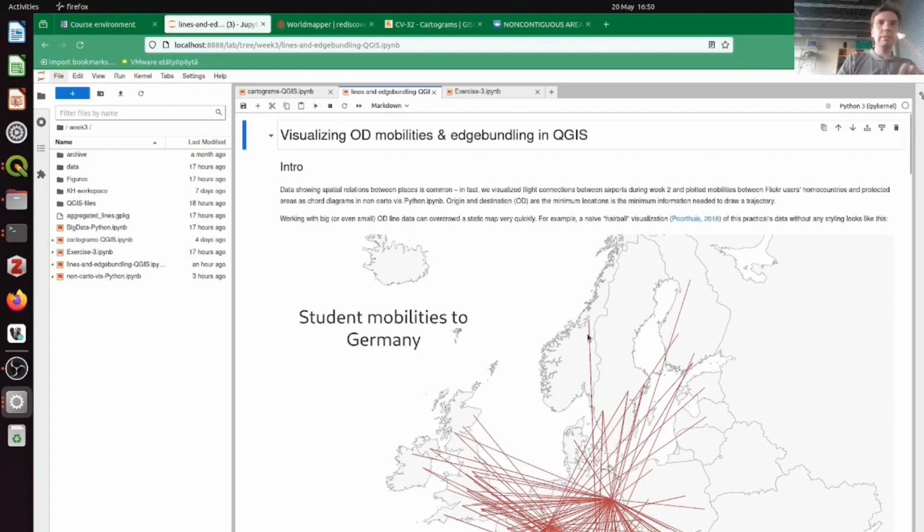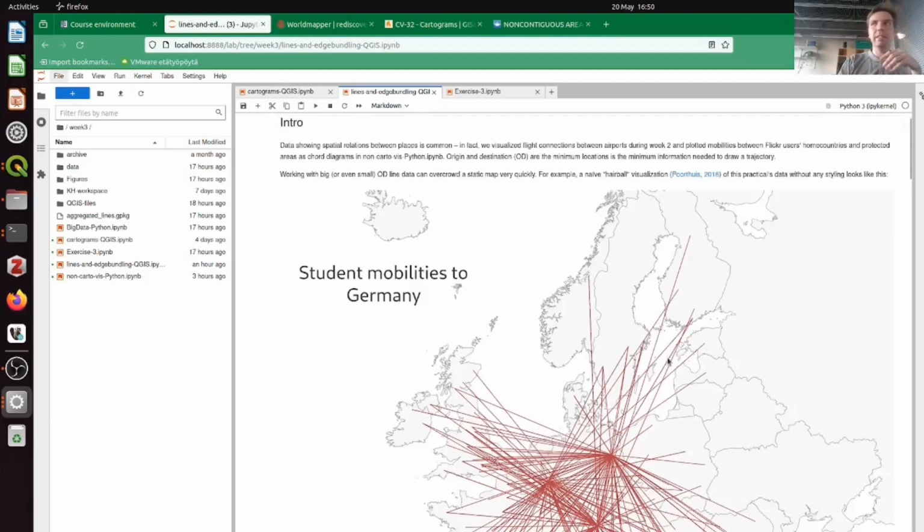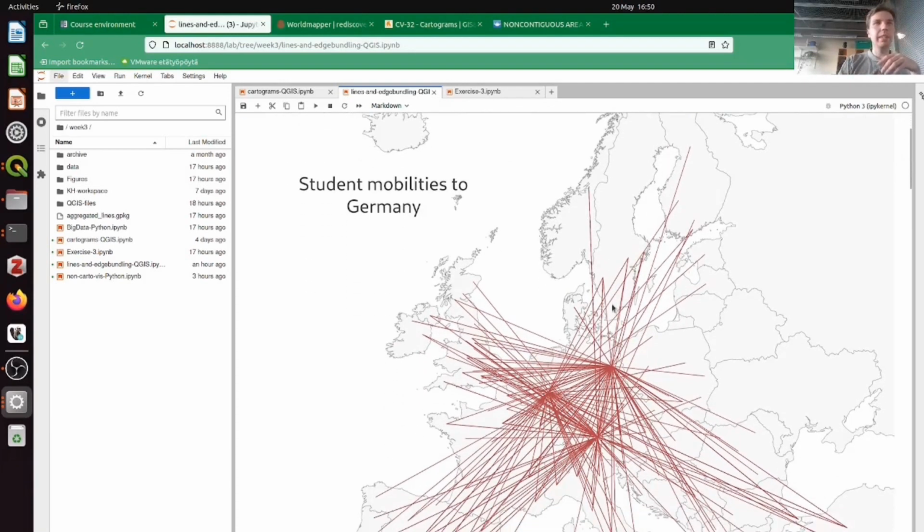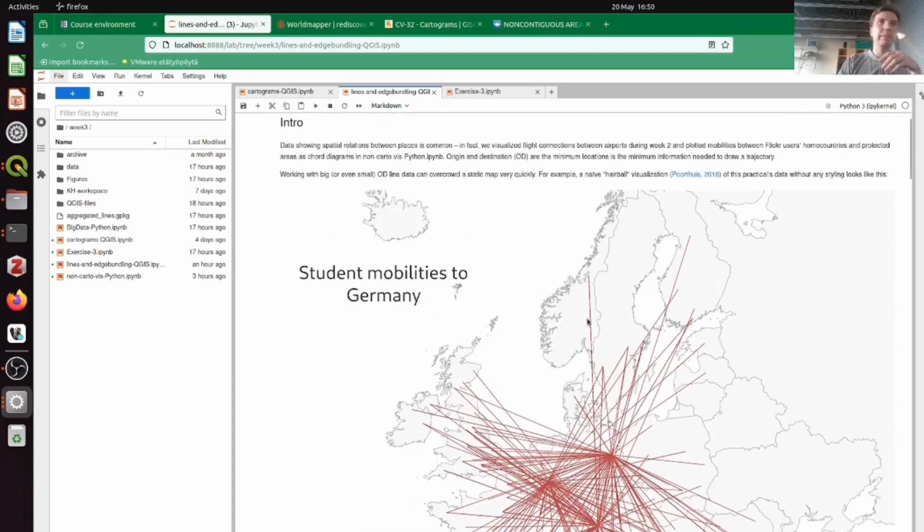And by origin destination, we have two data points, and then we draw a line between them. So you can see an example here. I'm sure you've seen similar maps on various occasions. And the problem perhaps with these type of maps is that they get crowded very easily. So once there's not even that many connections, we'll have this mess that's called a hairball visualization by Porthus.